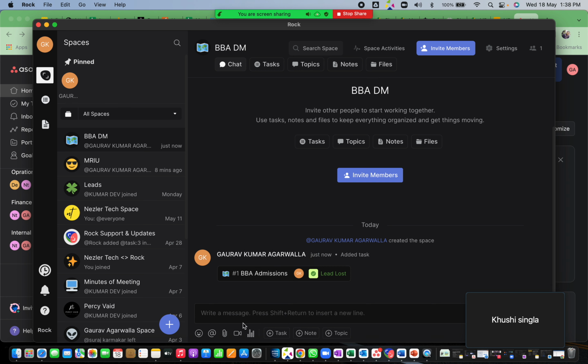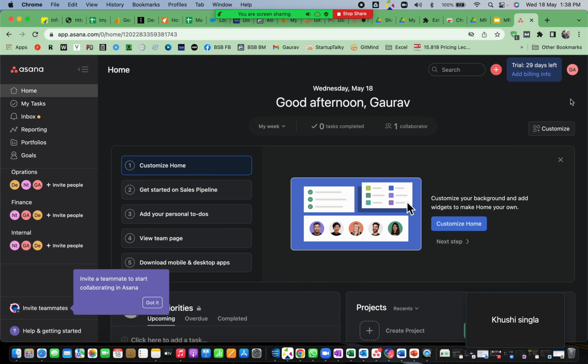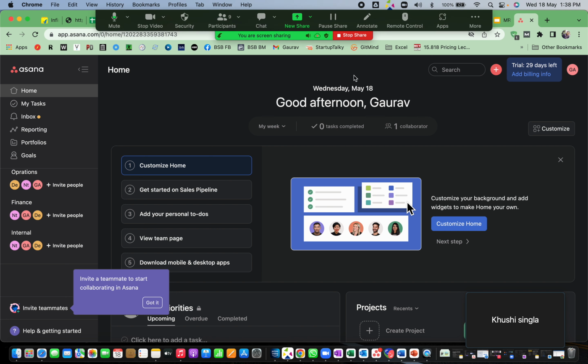If I had to type any message in here, I can type the message. If I want to go for a video call, I can just click on this. I can integrate Zoom. All these things can be done. I'm just trying to show you a brief about a project management tool. That's it. This is also a project management tool called Asana. Apart from this, I want to showcase a few more tools to you.